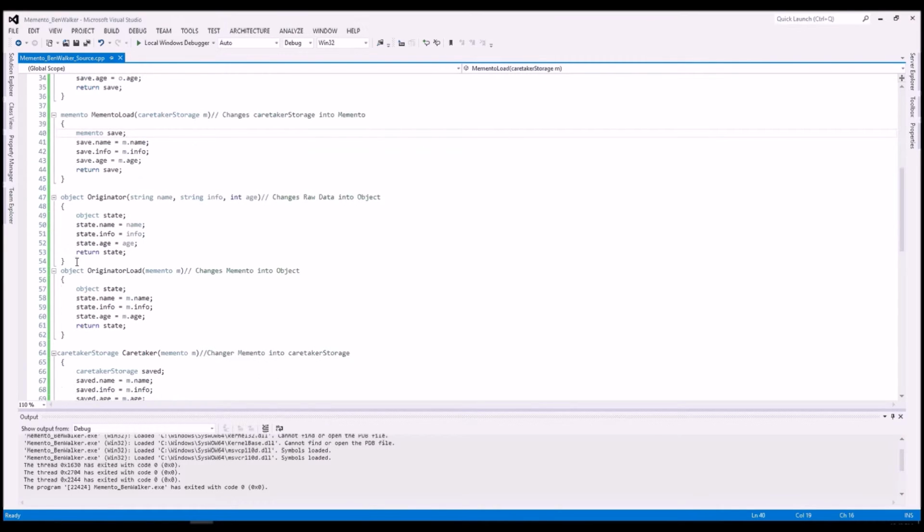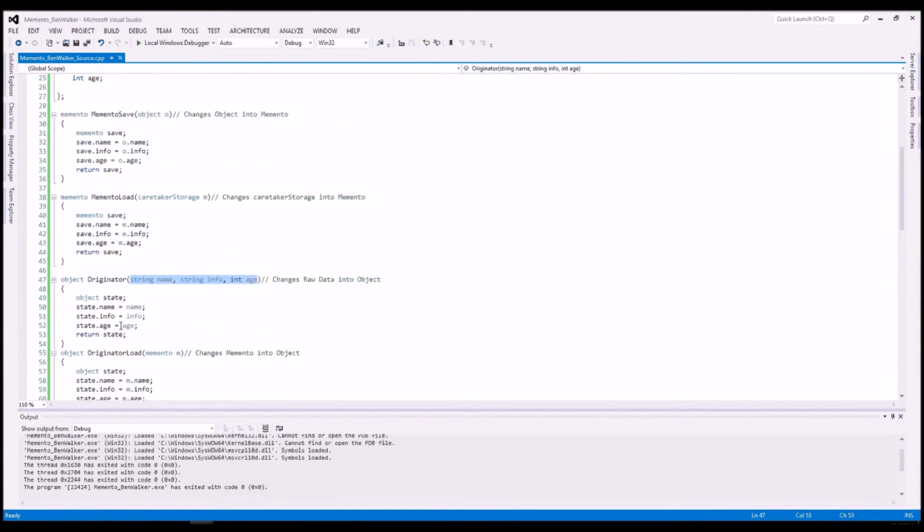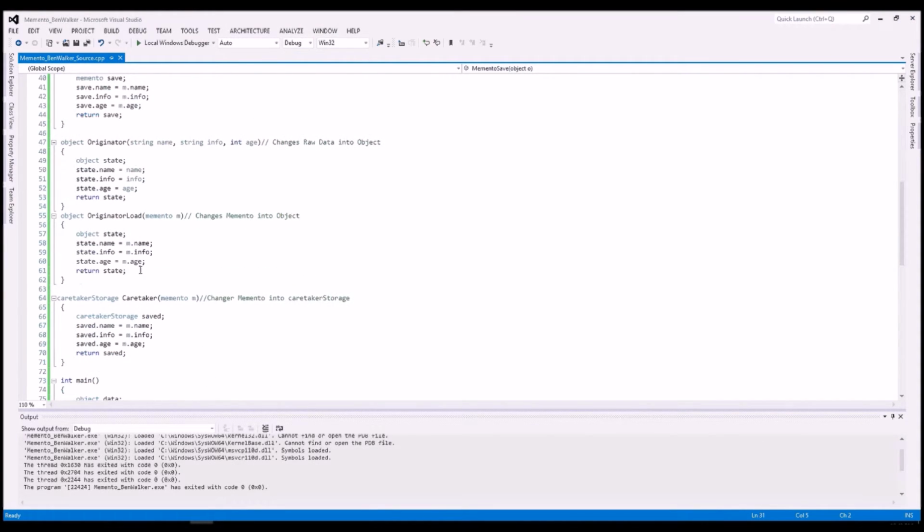Here's my originator. This is what takes the raw data in, 2 strings and an int, and turns it into an object. That then would be passed up here to the save, and that save would pass it into our caretaker. The originator load does the opposite again. It takes a memento and turns it back into an object, which is then shown as raw data.